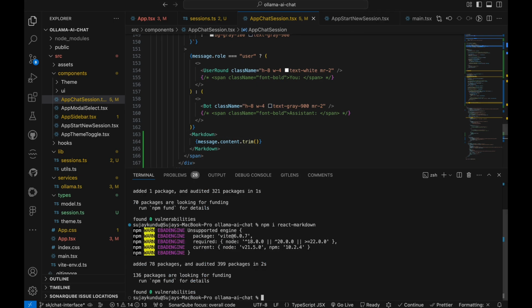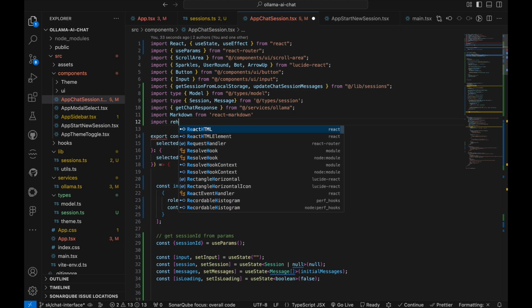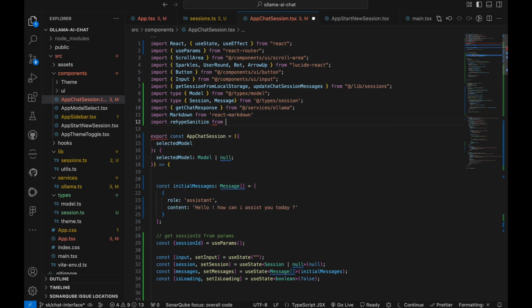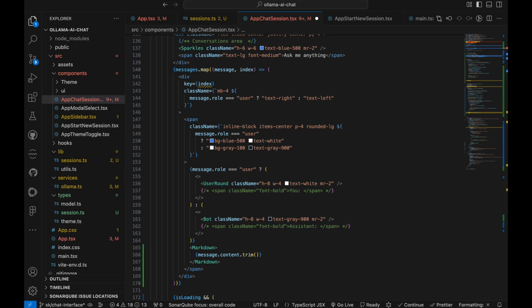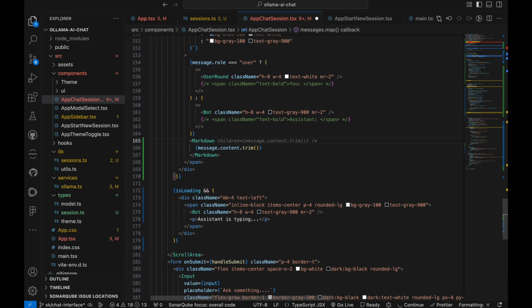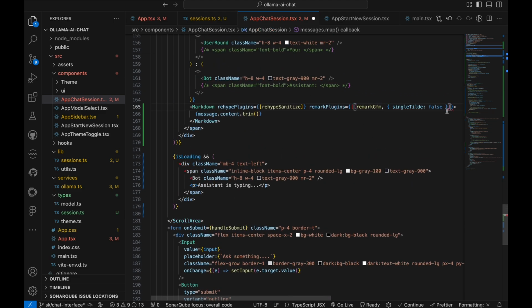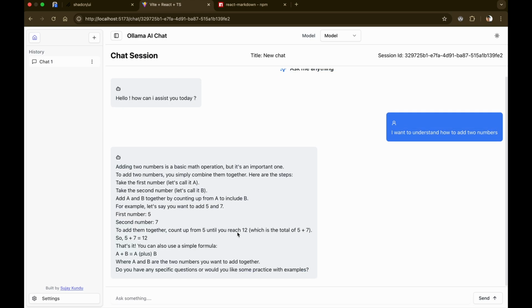So we can add a few plugins for Markdown. Let's install that. We'll add Rehype Sanitize and Remark GFM. So this is for security. Sanitize from Rehype Sanitize and Remark GFM from Remark GFM. Then we will go to the Markdown and add Rehype plugins and Remark plugins like this. And we'll say single tilde false.